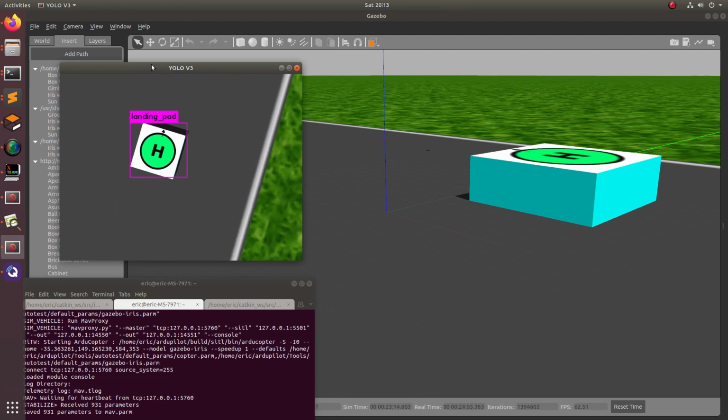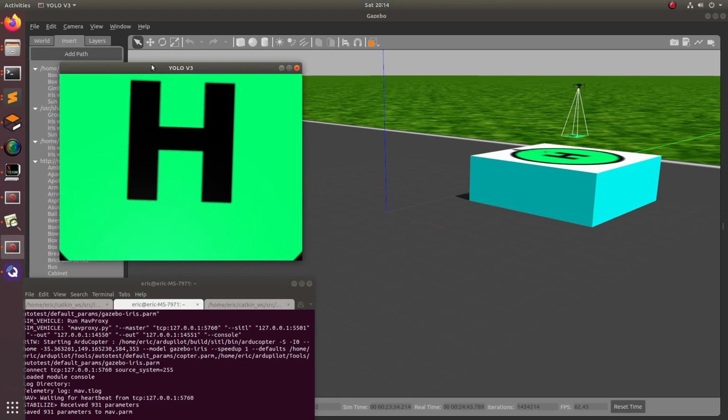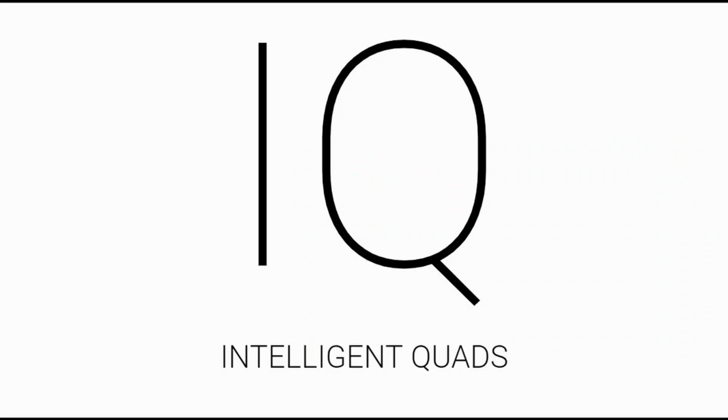I'm flying that manually, but in the next episode we're going to make an automated control system that uses the input from Darknet to automatically and precisely land on that landing pad.